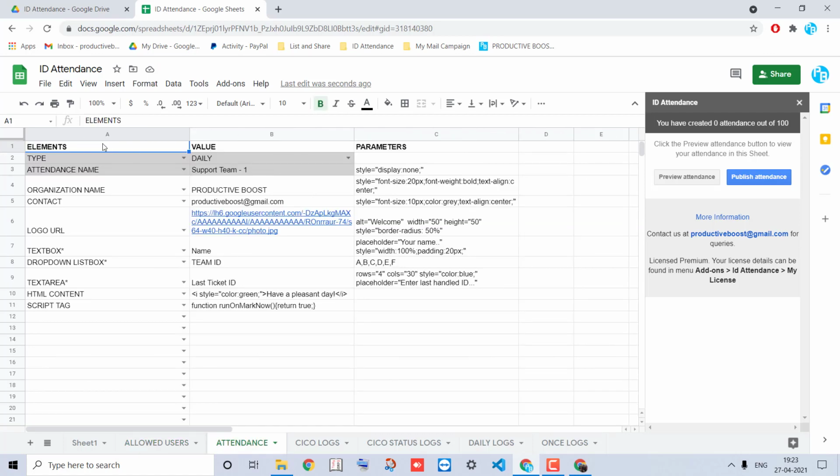The second sheet contains the attendance. It's easy to create a form using this sheet. First, let's see the CICO, that is check-in and check-out type attendance. Here we have 3 columns. We select the type as CICO. Here, we allow the users to check in and check out.